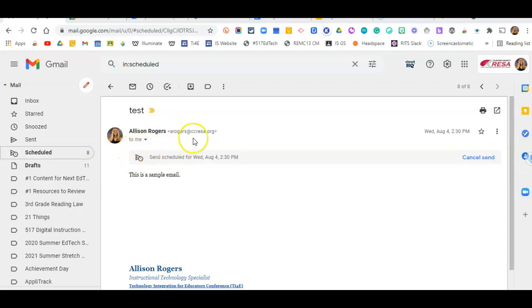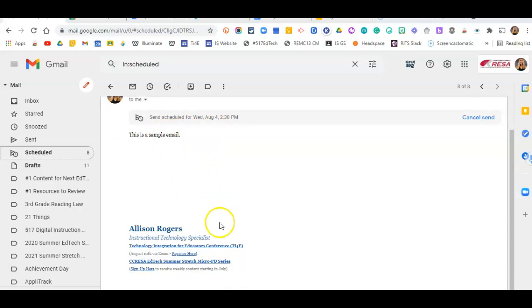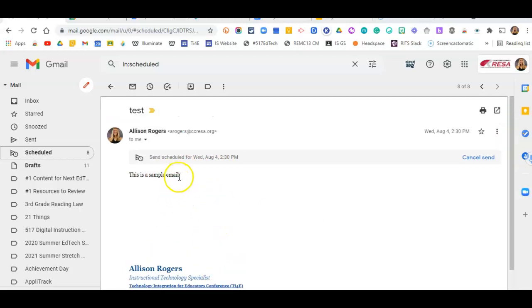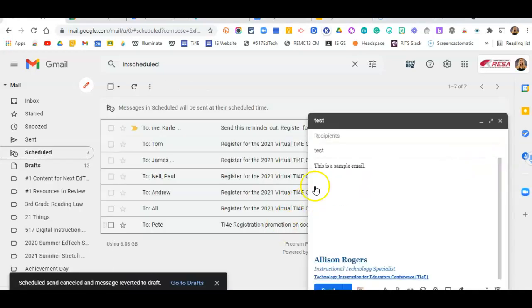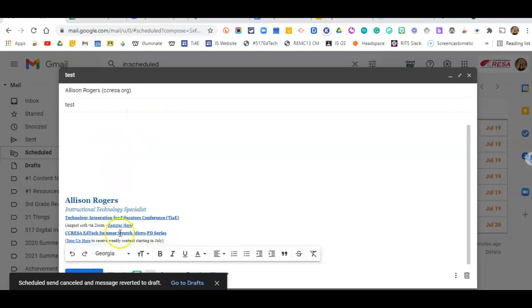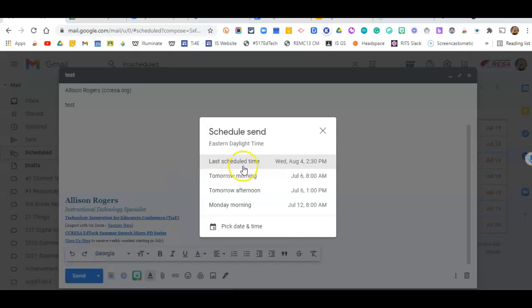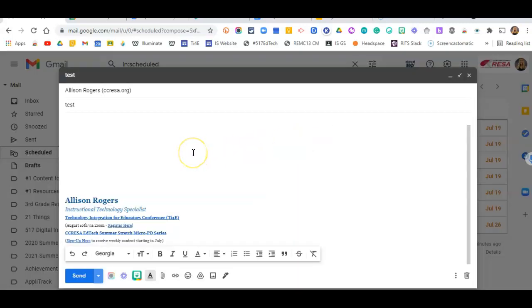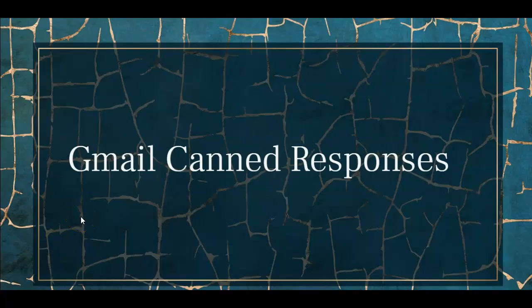So within that scheduled folder, I found my email that I just scheduled, and you'll notice I can't make any changes to the actual email itself, but what I would have to do is cancel send, and then it would bring up this email that I can now change, and then I would have to just make sure that I reschedule send it. Right, so you can always edit an email that is scheduled to be sent, obviously unless it's past the date. Just know that if you want to edit it, you have to kind of undo the schedule, make the changes, then reschedule it. Next is Gmail canned responses.